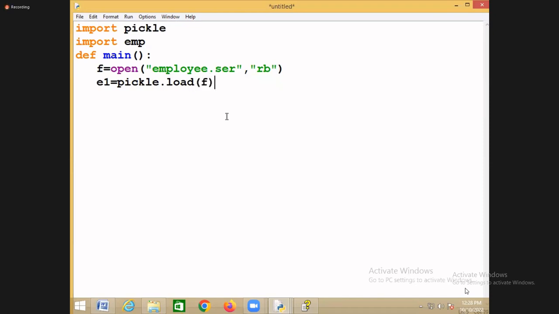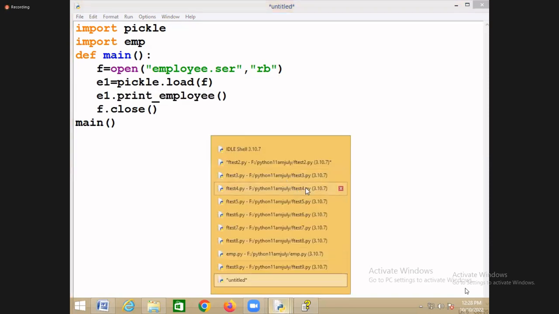And you are reading from that file. This is the file object. Once it is read, I can display this by using print employee. Print employee is a method of the Employee class, yes. Then I close the file by saying f dot close. See here, pickle dot load. You are loading from the file. The Employee object is what is written here, and to get the data from the employee, you have written a method called print employee.